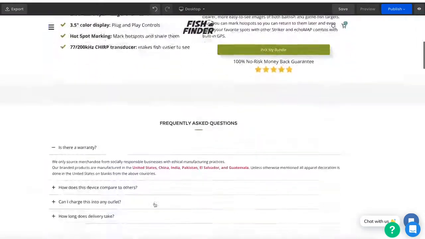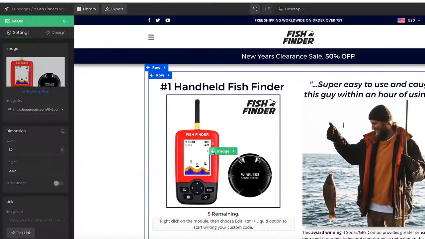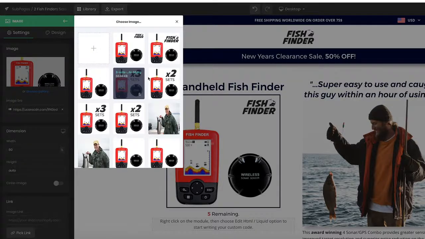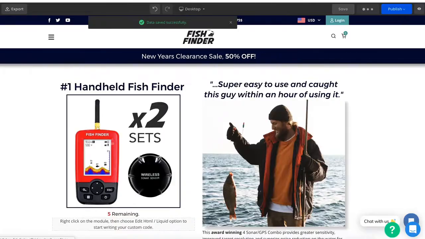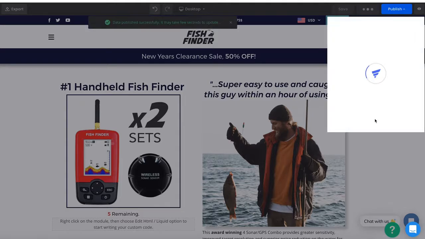The next thing I want to show you is if we want to change anything about this page, we can change one thing. If we want to change this, we can go to Browse Gallery and we can put in 2, right? So remember how we have different SKUs? Well, now we're going to apply the products differently. So you'll see. So now we're going to click Save. We're going to click Publish right after. Here's our URL and handle. This is good, awesome.